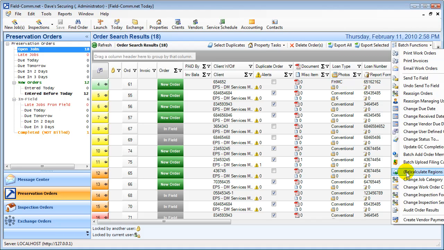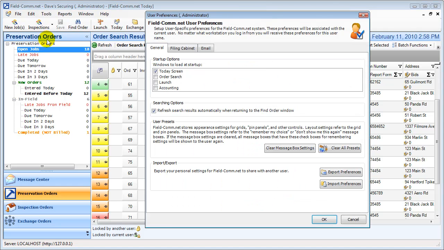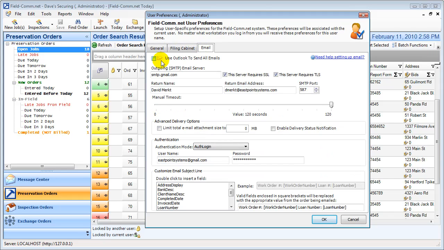Some offices use Microsoft Outlook for sending emails, and they don't use the email system integrated into Field-Comm. These users make use of the Send Using Outlook button inside the email screen. If you want to always send using Outlook, you can avoid the Field-Comm email screen altogether by checking a box inside your options screen. This is found by going to Tools and Options, going to the Email tab, and then checking the Use Outlook to Send Emails checkbox.